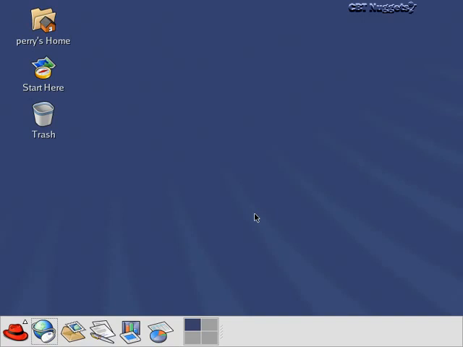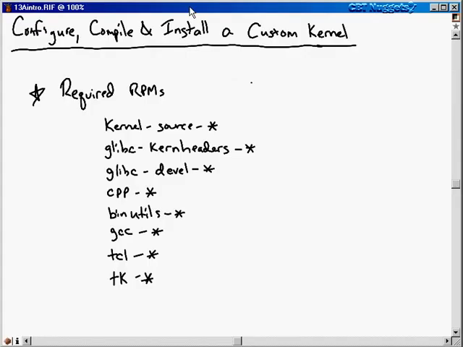Because even though the video will only be 25 or 30 minutes long, I'm going to pause the video a number of times while the actual compiling is taking place. Alright, so let's get to it.